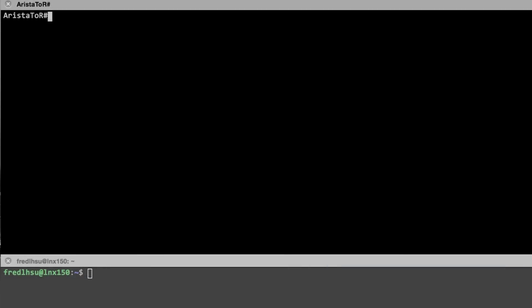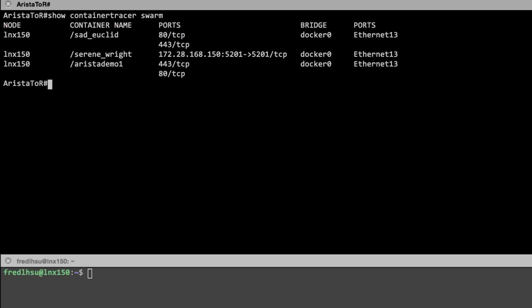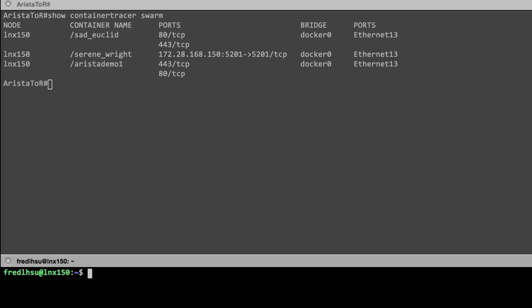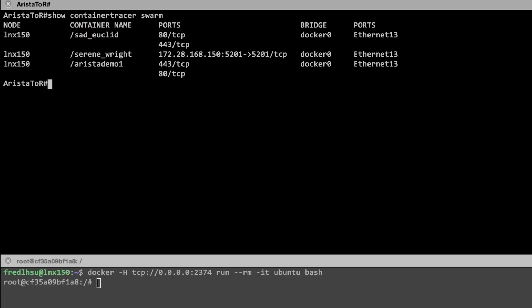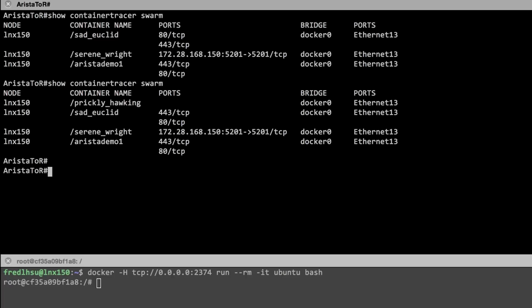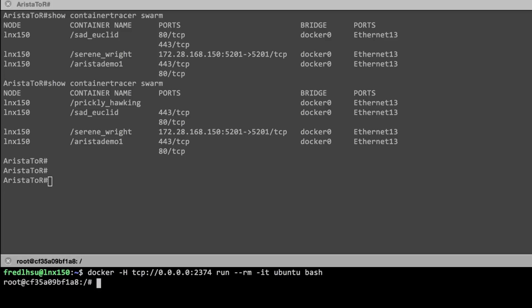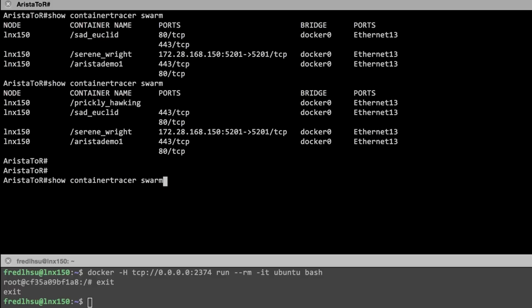So I'll do show container tracer swarm, and that's going to list out all the containers running on the servers attached to my switch. I'll come down to the server and kick off another container. And when I go back up to my switch, we can see that another container shows up in my show container tracer output. When I exit, the container goes away, and when I show container tracer one more time, that container no longer shows up in my output.